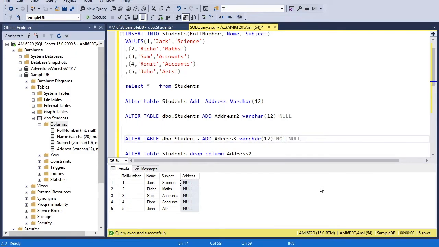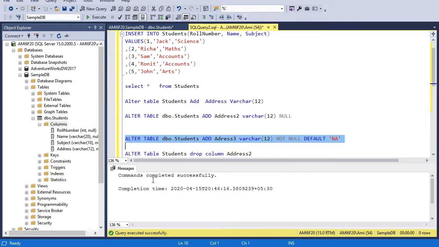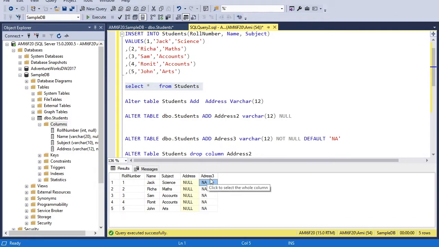Otherwise, what can we do to provide a default value? I have another constraint here which I can use to override this error, which is DEFAULT. Now I am creating a new column address3 with a NOT NULL constraint and the default value is NA. If I run this, the column is created, and if I check my table again, the column is created, and as the value has not been provided, the default value is NA.